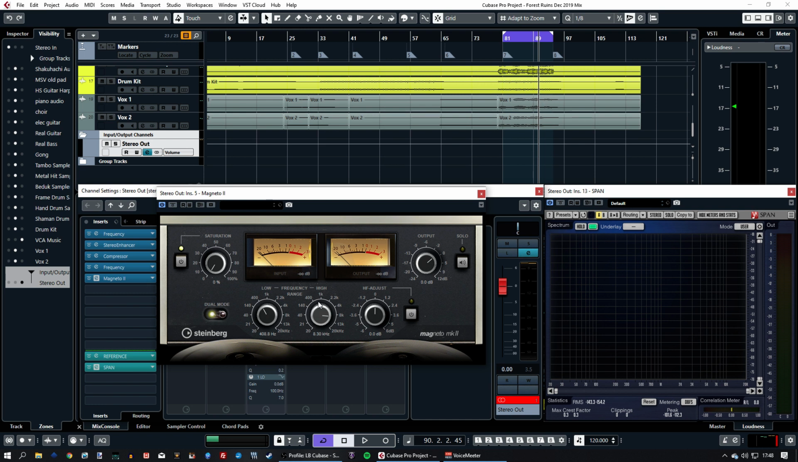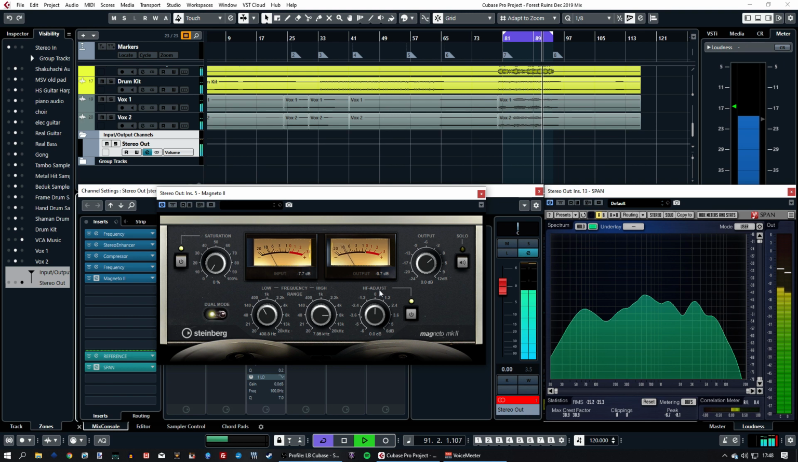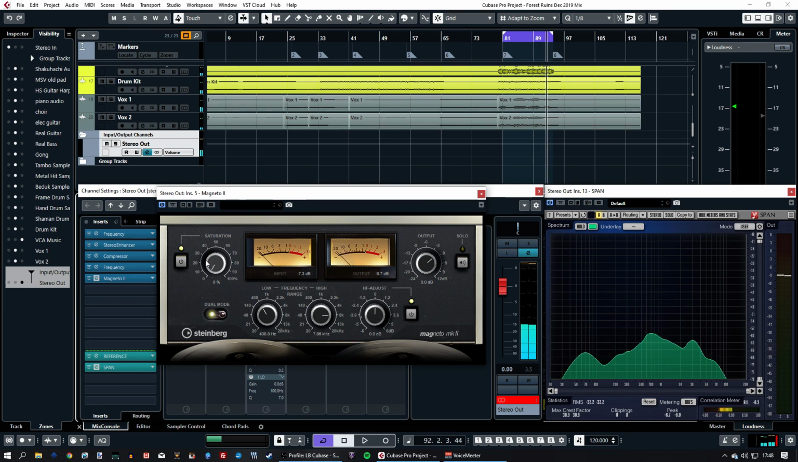I'm going to boost this high up to around 8K because we've got quite a bit of high end on this. And I'm going to put the high frequency adjust on. I'm going to boost this to around 20 or 30%.